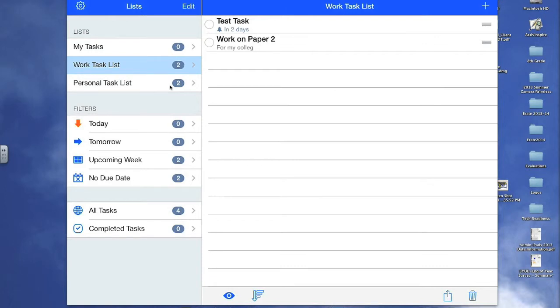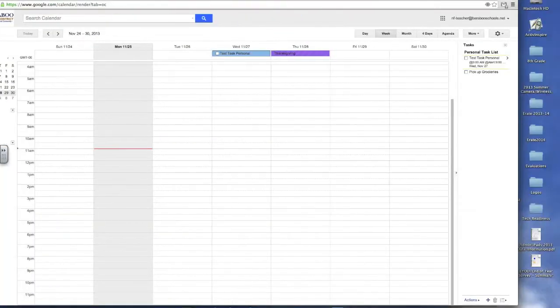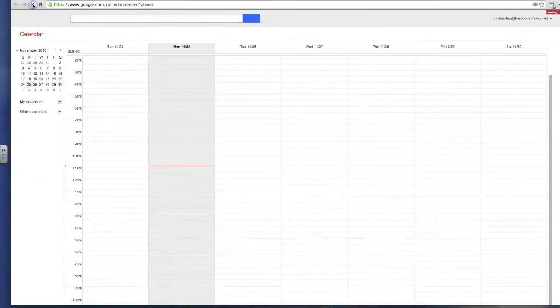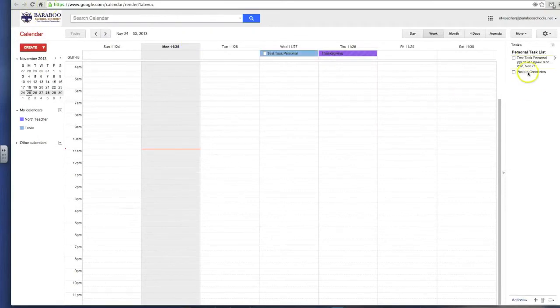Now, if you wanted to complete a task on your iPad, you can go ahead and click the checkbox and it will actually complete that specific task off of your list there. Now, if you look back at your Gmail, and here's the Gmail here, same thing. And if I refresh this specific list, you're now going to see my personal task list. I have two things and I have an associated time on there.